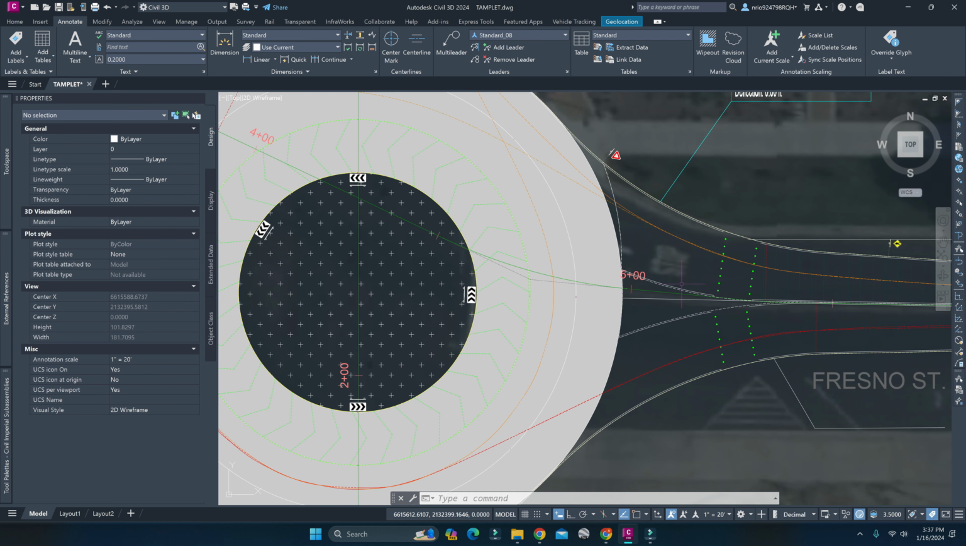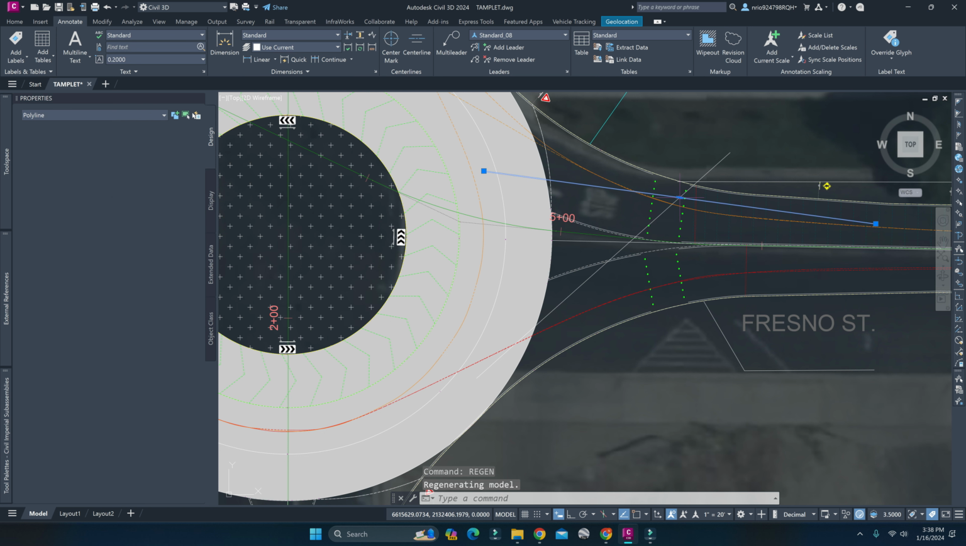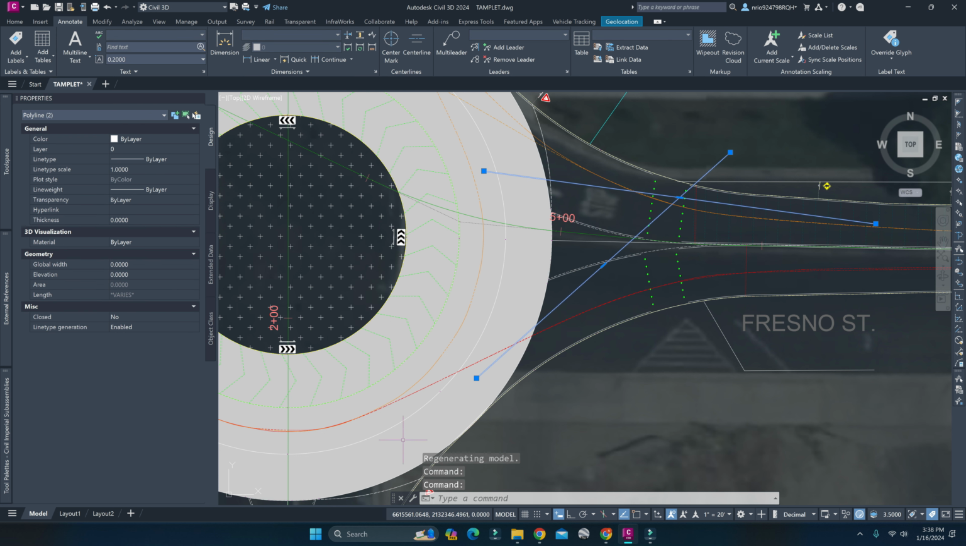Same thing here. You would probably need a concrete barrier here because you have a car traveling in this direction and you have a car traveling in this direction. And that creates a collision path. If it's just striping, then you have a collision path available.